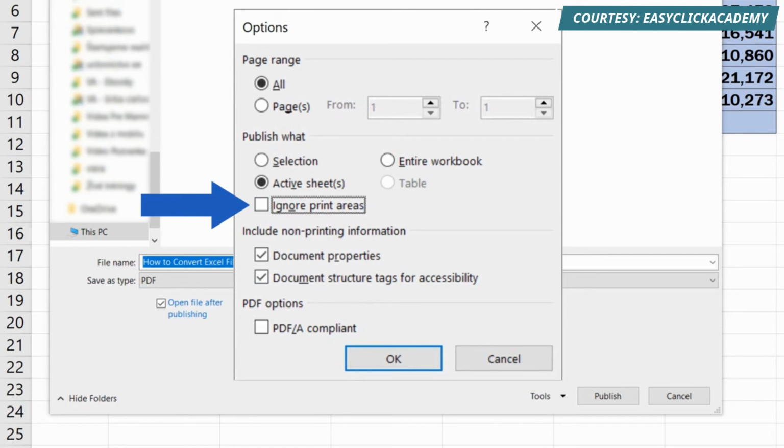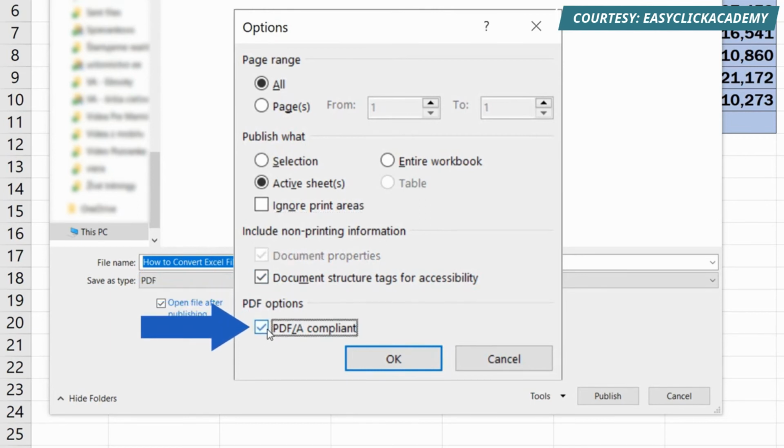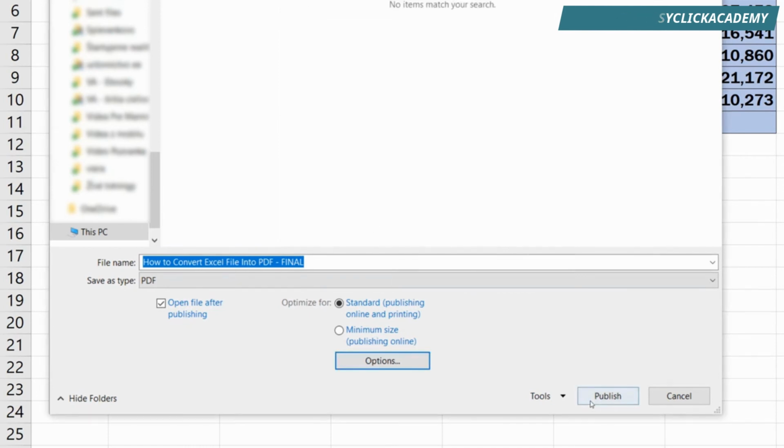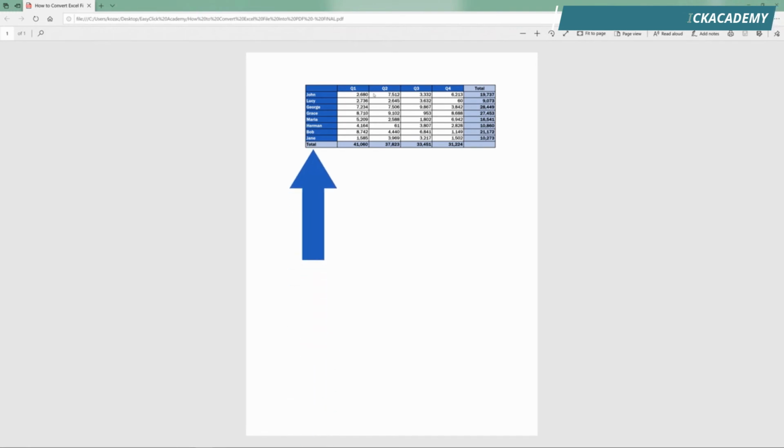Let's carry on. If the box Document Properties is selected, the created PDF will maintain the properties of the source Excel file. Checked Document Structure tags for Accessibility box means that the PDF file will make it easier for screen reading software to read and navigate the document. And the last option, PDF/A, will help you with archiving documents in compliance with ISO standards. Once you've read through all the options and selected the ones you want, click on OK and then on Publish, and we're there. Here's your PDF file.